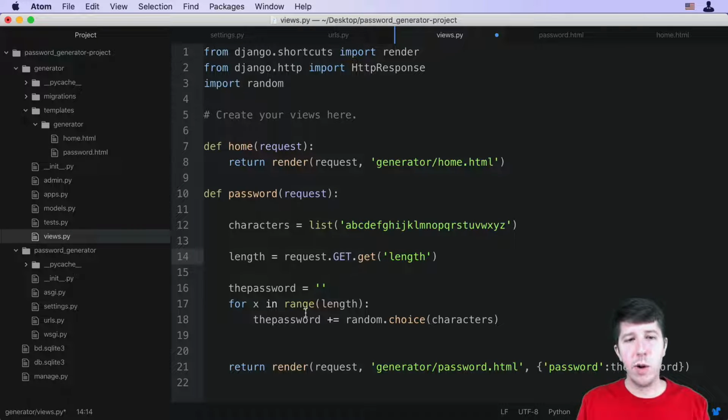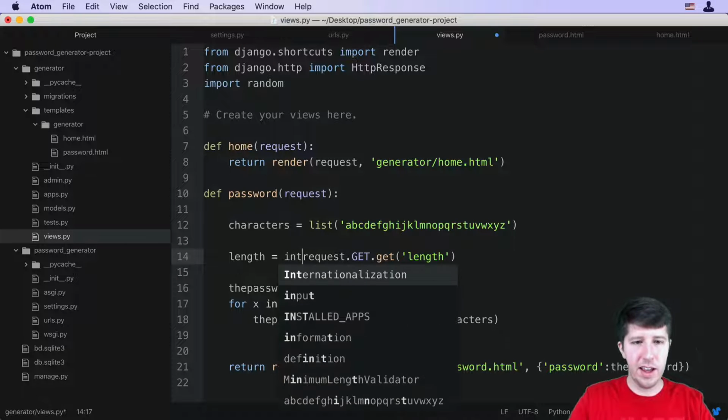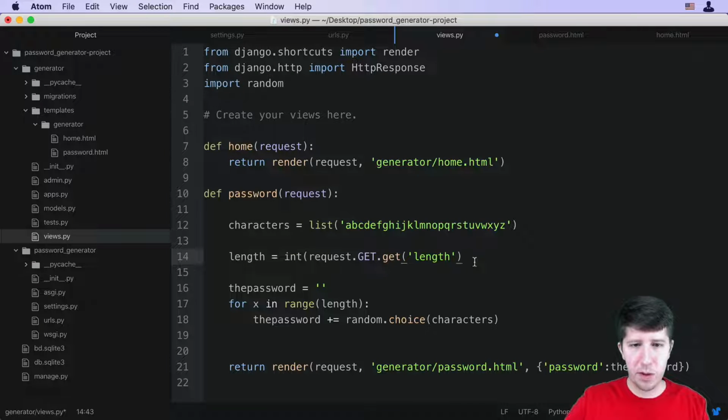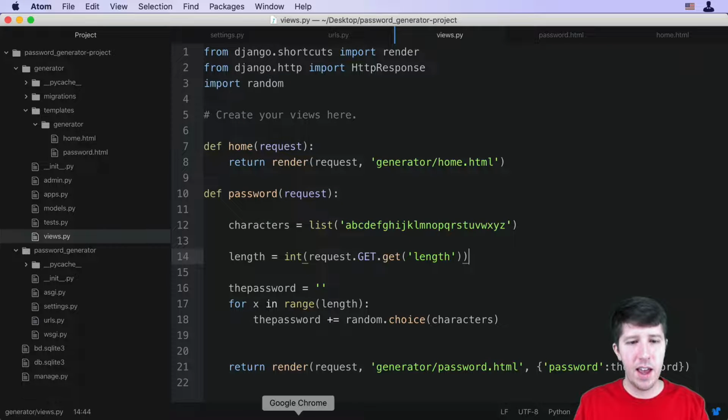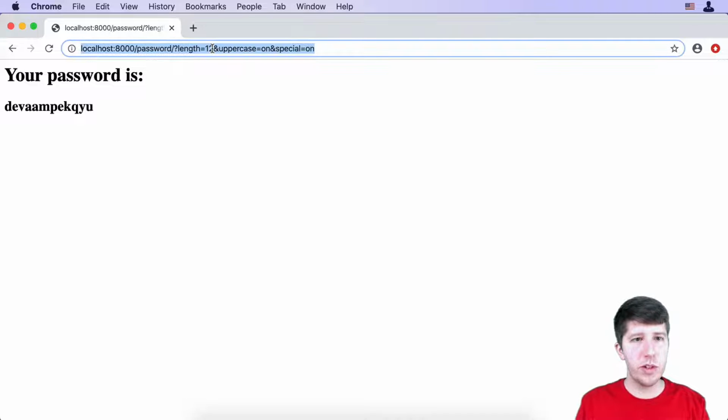And what we want to do is turn this into an int so that we can loop through, because by default, everything here that's provided is just a string. So we want to turn that into an int. So we're going to say lowercase int, put parentheses around all of that. And now that we've done this, if we hit save and we go back and reload the page here, it's going to take that into account.